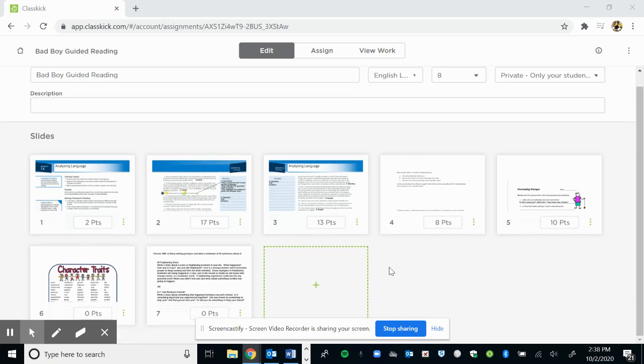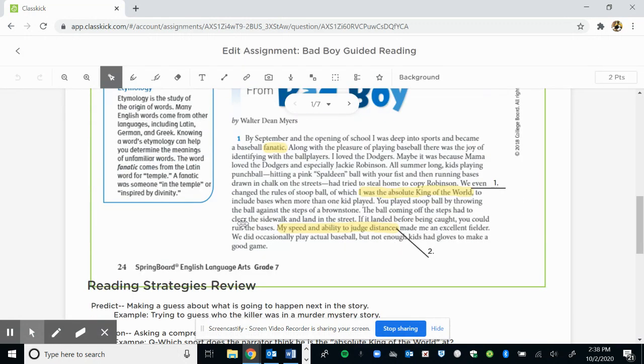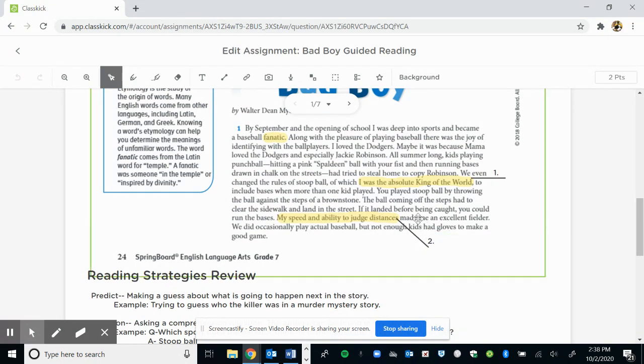All right, so here is how you complete the assignment for Bad Boy Guided Reading. Page 1 here, together in class, we talked about character traits that would apply to these highlighted portions. So, I was the absolute king of the world. What is a character trait that says about our narrator? My speed and ability to judge distances. What is a character trait that shows about that narrator? So that's page 1.